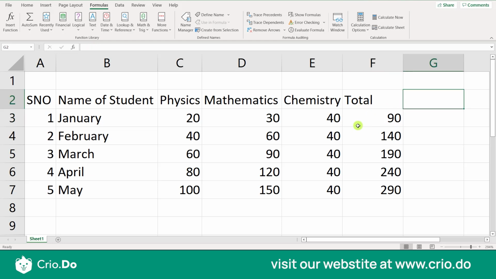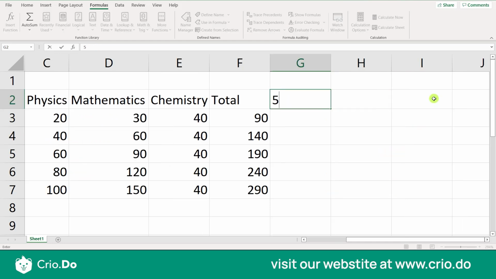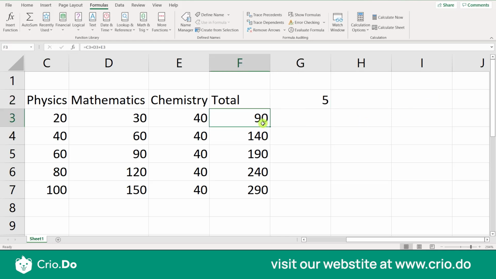Now, another case we need to talk about is the absolute cell reference. In the absolute cell reference, what happens? Let's understand this with an example. I have the total with me. Maybe we want to make it a multiple of 5. I want to multiply this sum: 90 multiplied by 5, 140 multiplied by 5, 190 multiplied by 5, 240 multiplied by 5, 290 multiplied by 5.